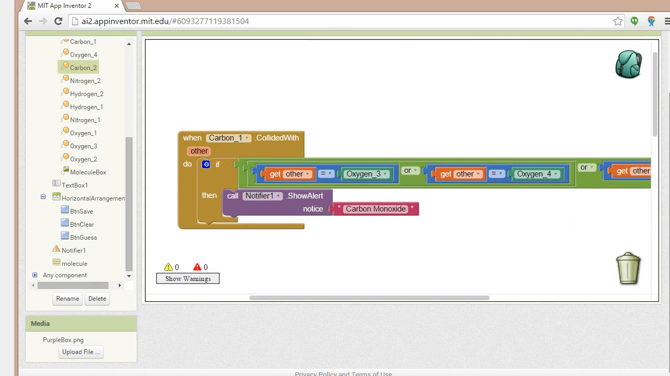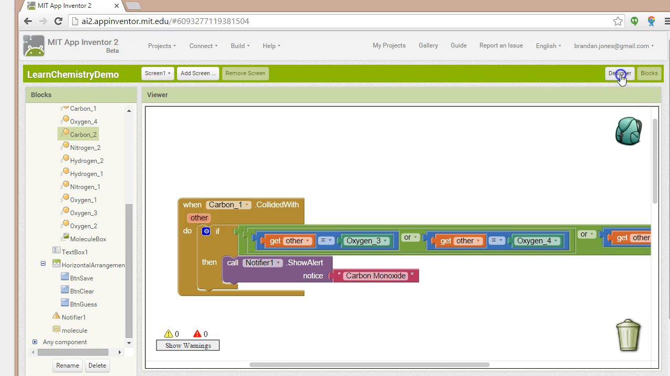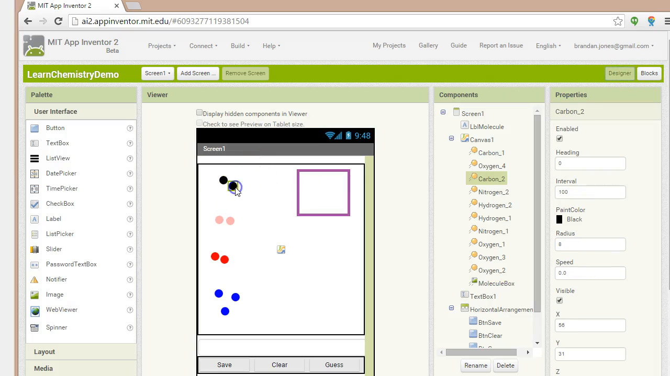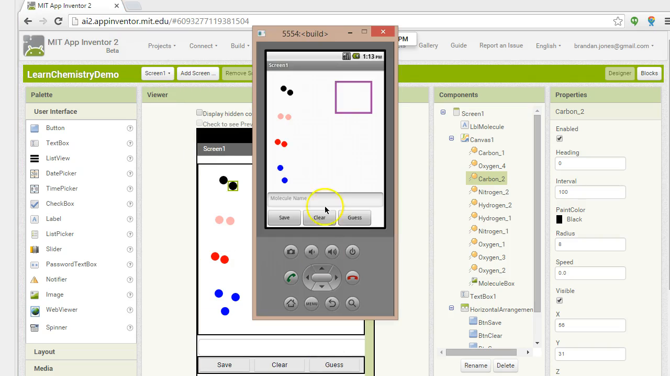Okay. So let me scroll up just a moment. Let's make sure I remember which one carbon 2 is. So that's carbon 1, that's carbon 2. So carbon 2 is the one that's a bit closer. Okay, I'll save, and then we'll take a look at this in the emulator. Okay, so here's my carbon 2. And notice when I drag it, we get that molecule pop up. So that looks good. One thing I don't like, though, is that it hides behind this box. So we kind of want to take a look at that as well.